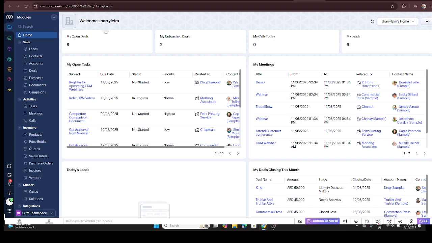Zoho CRM is designed to be user-friendly, with an interface that caters to both beginners and seasoned professionals. The home page acts as your control center, giving you access to all the modules you need to manage customer relationships.